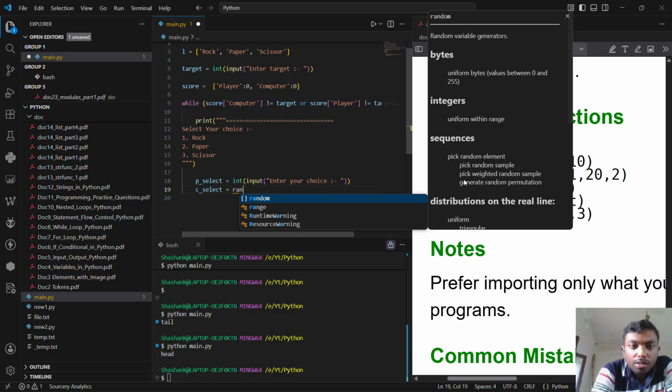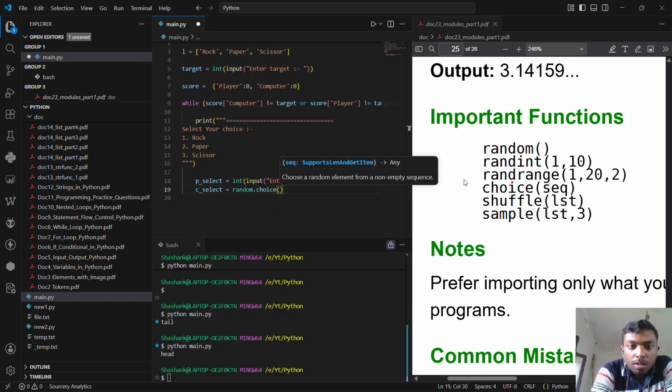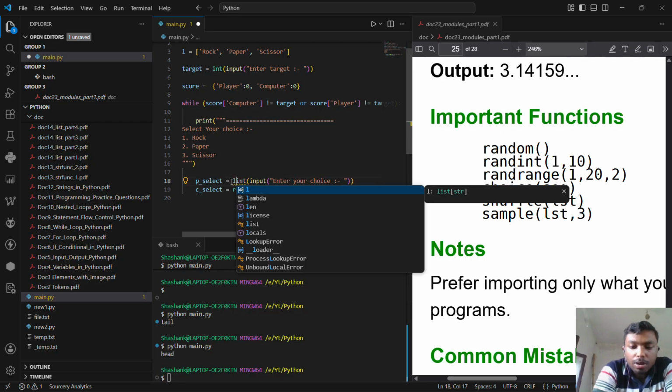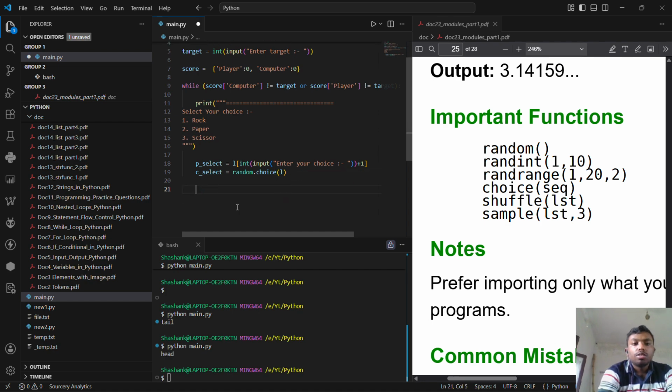Okay, random.choice(L), and here we are going to pass this L index. So what will happen? It will directly get that value selected.